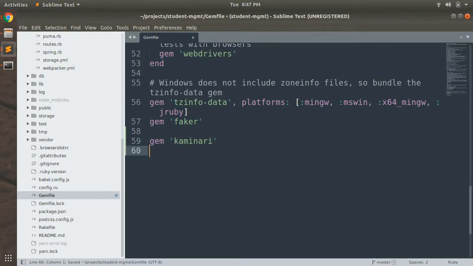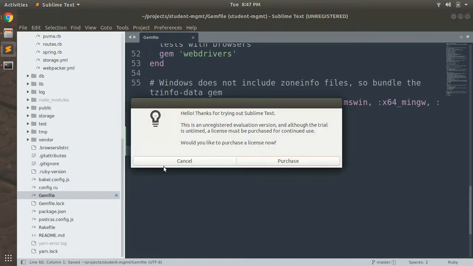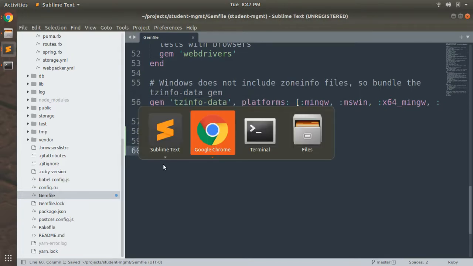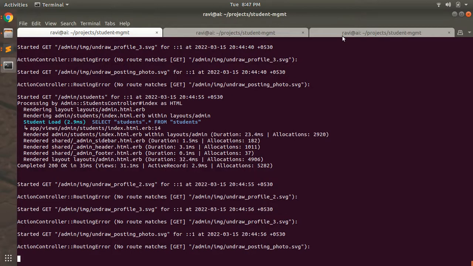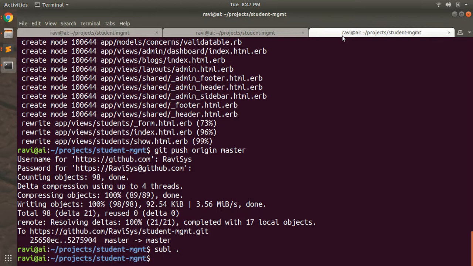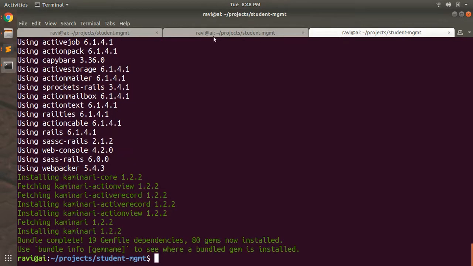Make a line break here and run bundle install. Open a new terminal instance and run bundle install. Here you can see that bundle install added the Kaminari gem, including Kaminari core, action view, and active record, in my application.